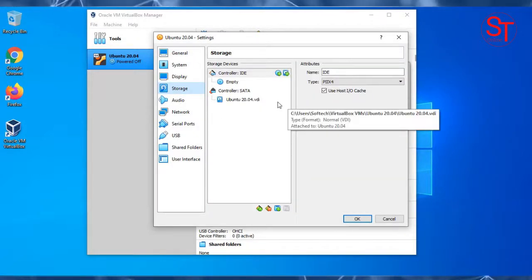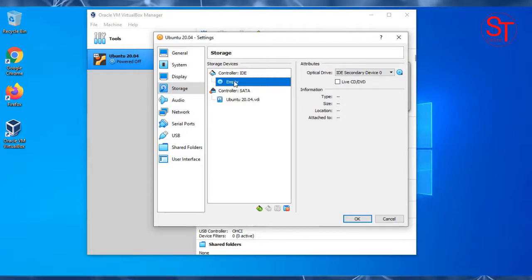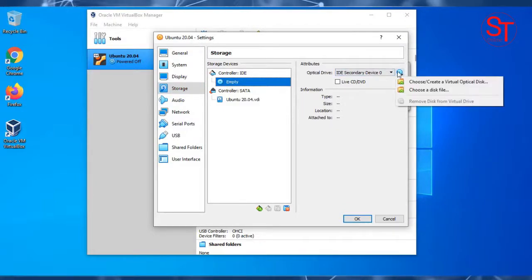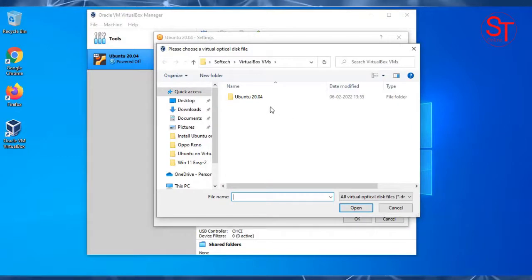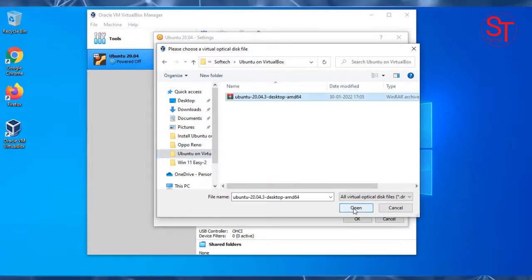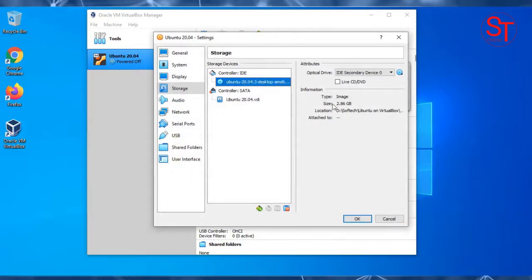Now go to Storage section. We need to attach the downloaded Ubuntu ISO file to the IDE controller here. Select the empty IDE optical disk controller and click the optical drive menu and select Choose Disk Image File option. Now select our downloaded Ubuntu ISO image file and click Open. Now the virtual machine is ready with our Ubuntu CD image loaded. Click OK to continue.